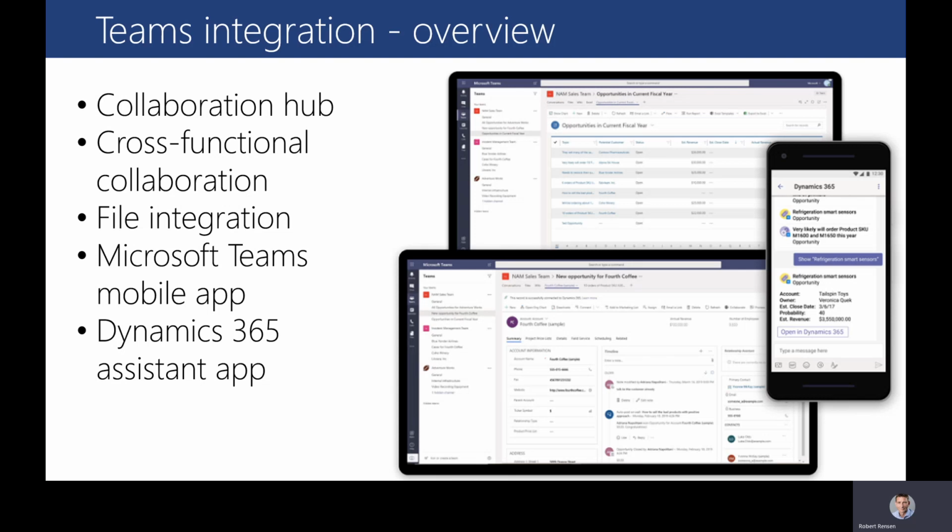So some of the other benefits include the collaboration hub. This is a shared workspace for Office applications that most of us already use to work on sales opportunities. Cross-functional collaboration: work together with customers and any colleague across functions, even if they aren't a Dynamics 365 application user. With file integration, you can co-author documents using Office 365 and automatically sync documents to the Common Data Service. With the Microsoft Teams mobile application, you can search using Dynamics 365 bot while on the go.